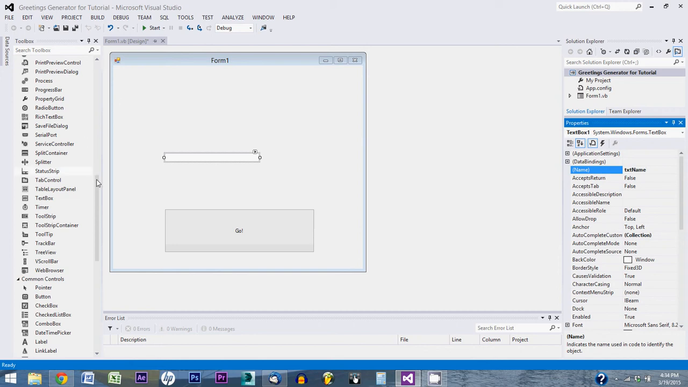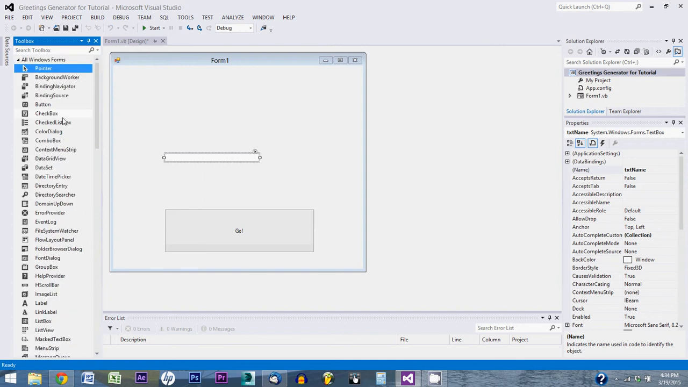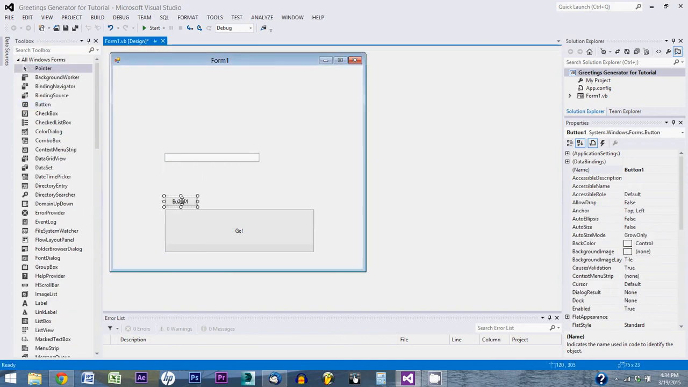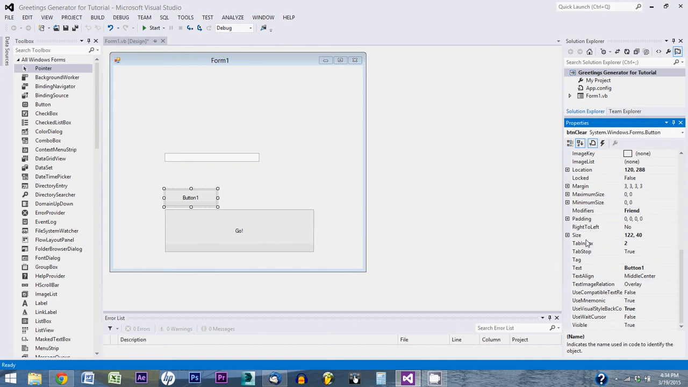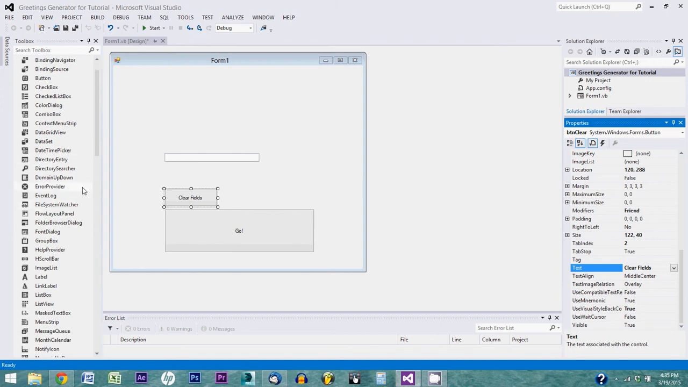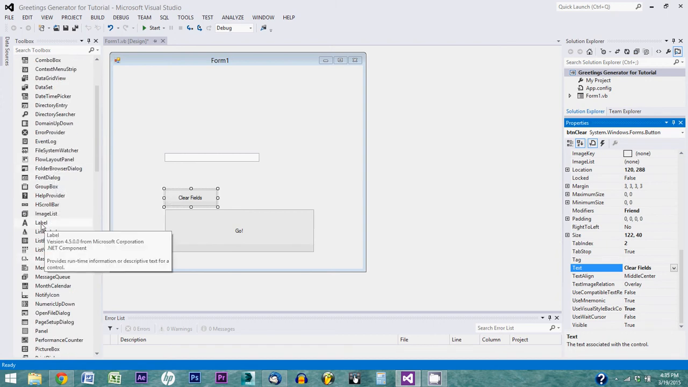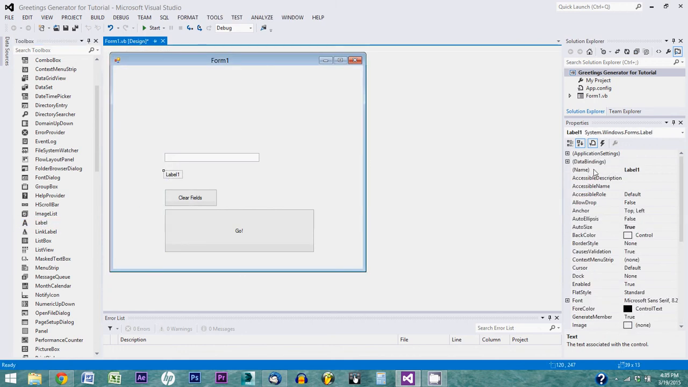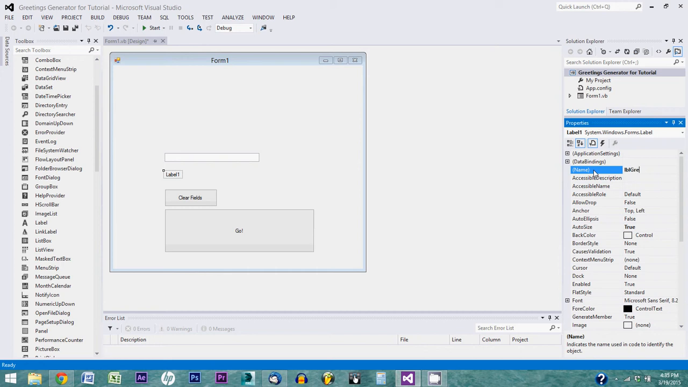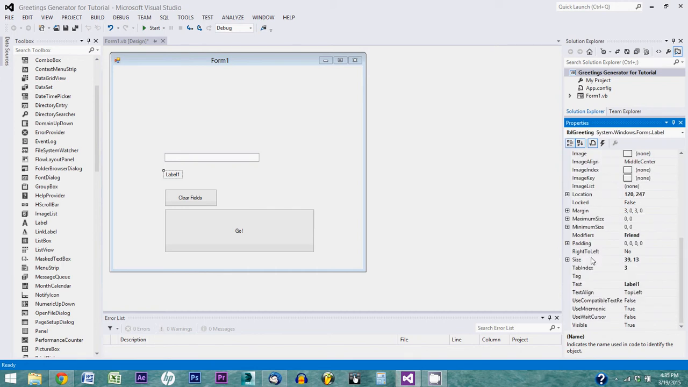Alright. Then what else do we have on our form? We have a clear button, so we can add another button. We can resize this a little bit, call it BTN clear, change the text to clear fields. Now we need a place for the greeting to show up. To do that we're going to use a label. So let's put a label right here. We'll call it LBL greeting, and we're going to delete the text in here. That way you can't even see it.